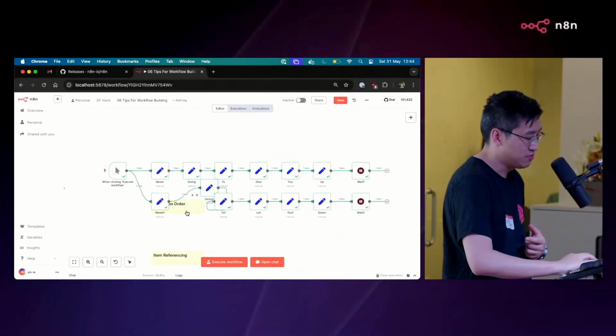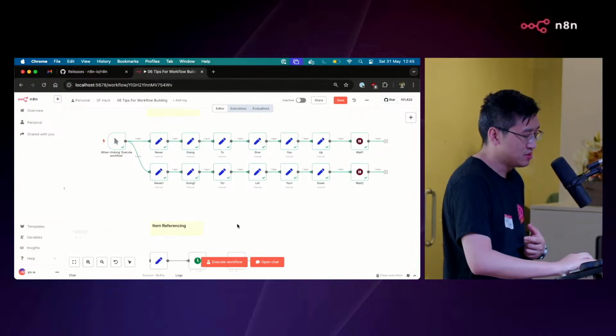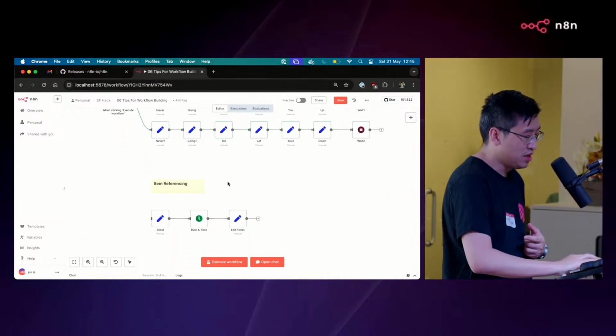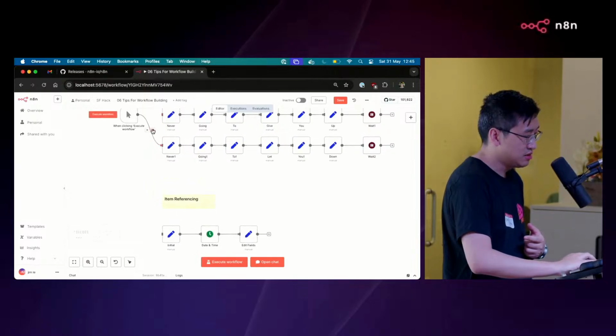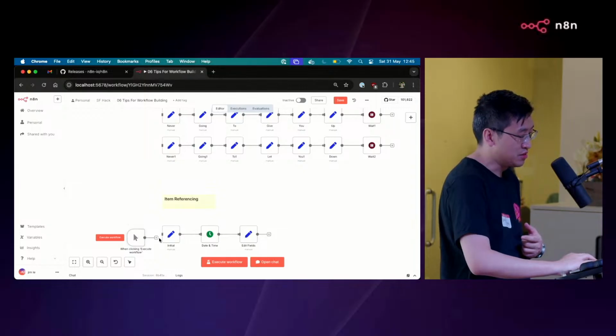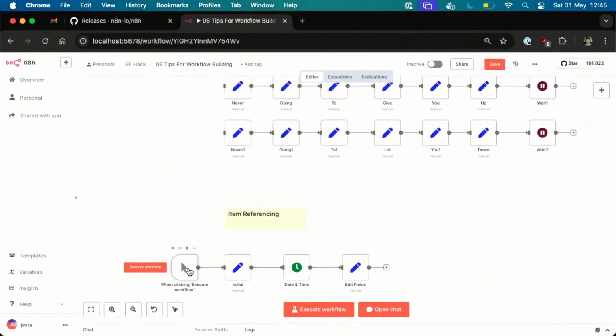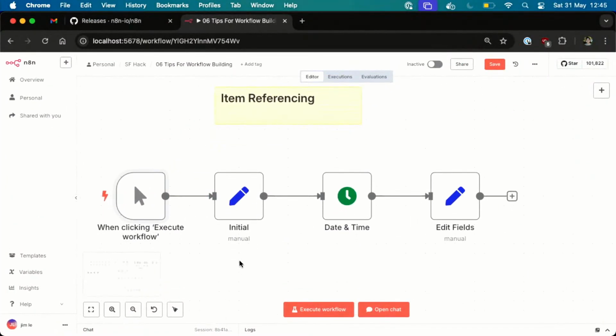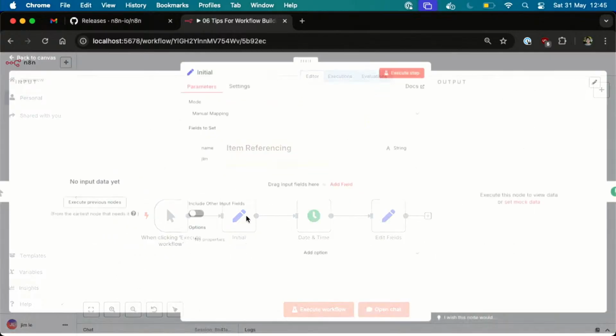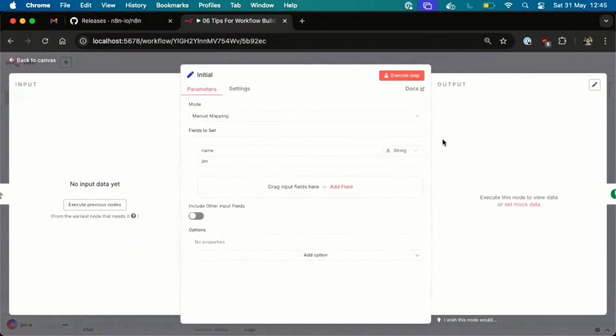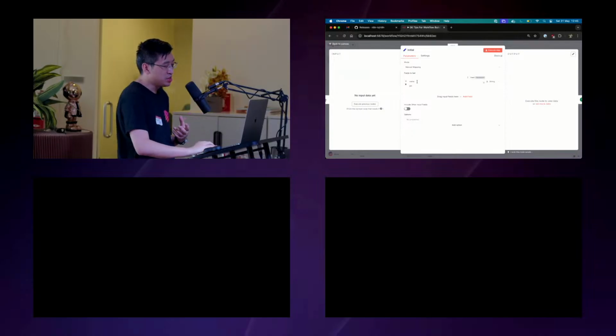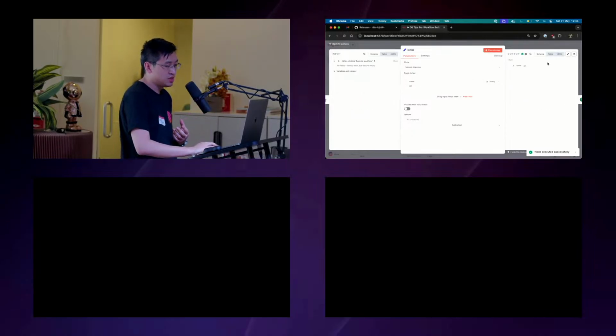Great. Right. Next is item referencing. So in here I have a very basic set node, and I've set my name as Jim. So I execute this one, and you see Jim here.